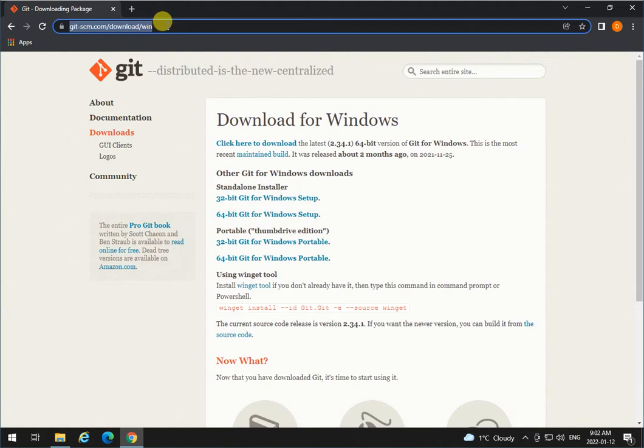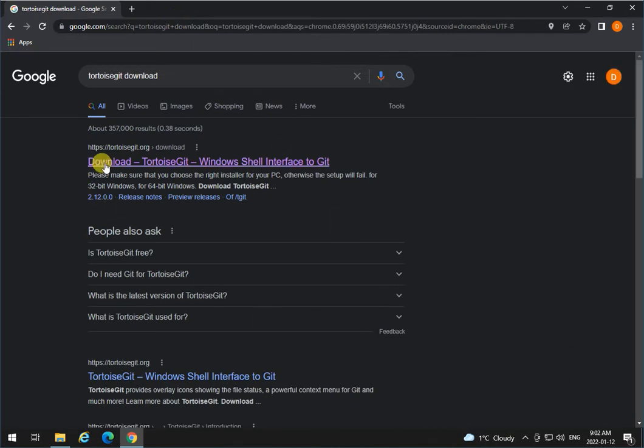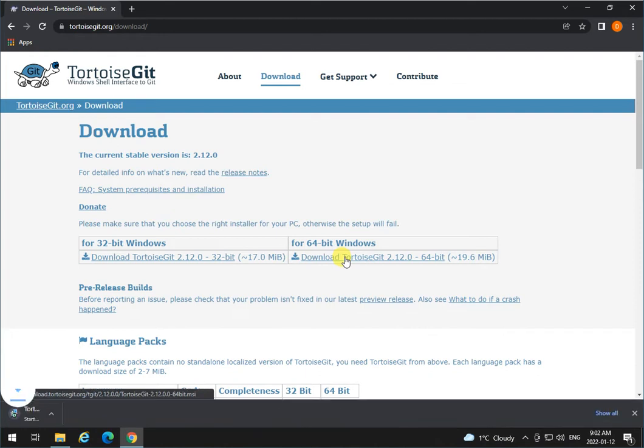So just type Tortoise Git download in your browser and hit enter. Again, download Tortoise Git Windows Shell interface to Git. You click on that one. Again, select the proper operating system download that you have and download Tortoise Git.